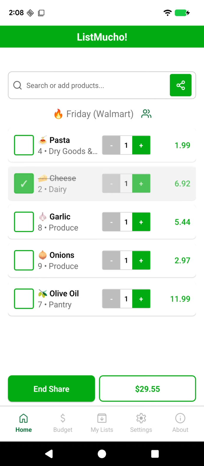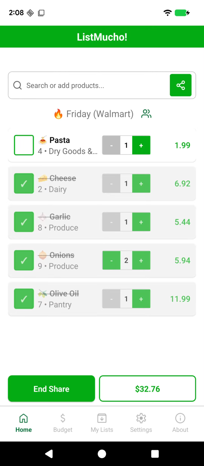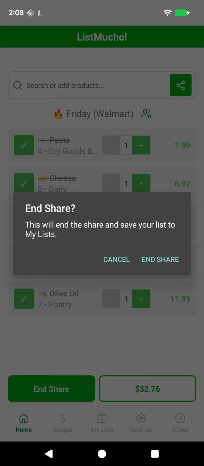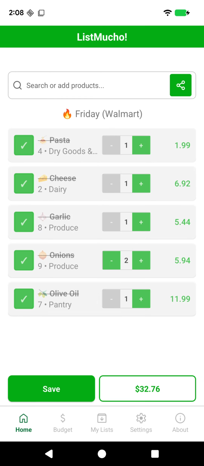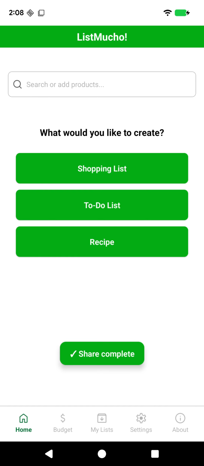Every change syncs instantly for everyone, and you'll see a people icon next to the list name while sharing is active. Check off items as you add them to your cart. When you're done, tap End Share. The completed list saves automatically to everyone's My Lists tab, ready to reuse next time. Unfinished shares auto-expire after 7 days, but your list stays in My Lists until you delete it.